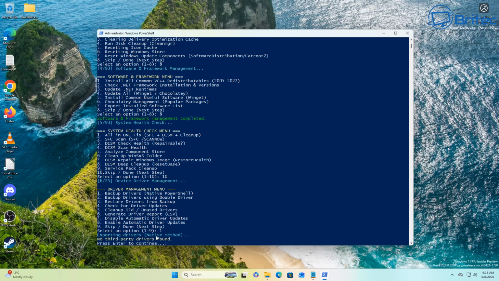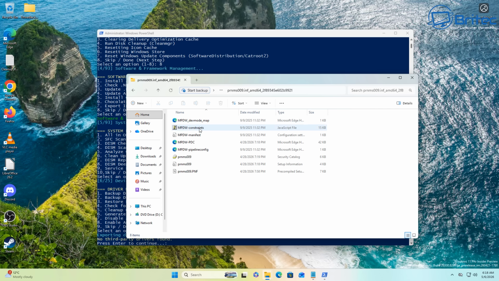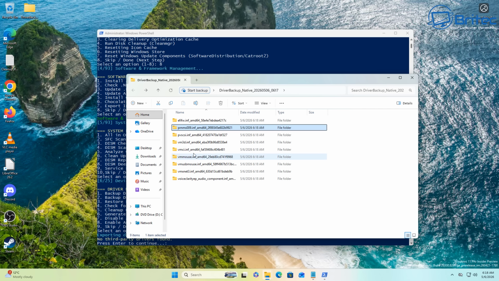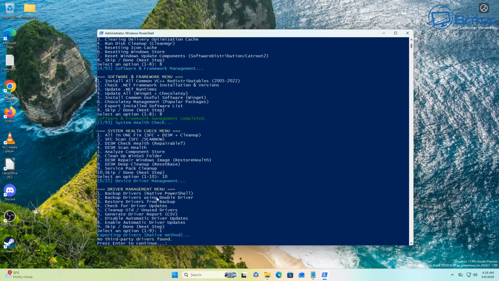Now it says no third-party drivers found. That's because there are no third-party drivers on here. It's on a virtual machine. But you can see it's downloaded all of these drivers, which is quite useful. And again, this script's going to come without any warranty or any support. Once you've got it, it's down to you what you do with it.